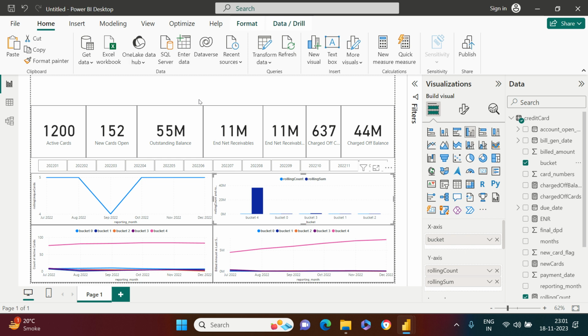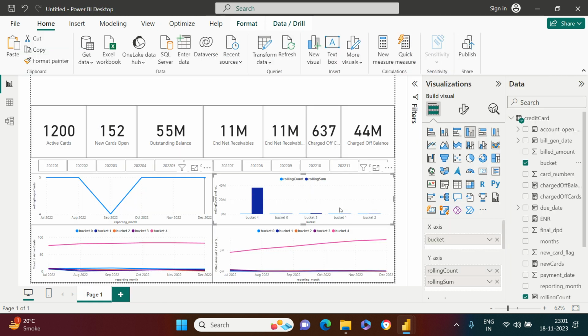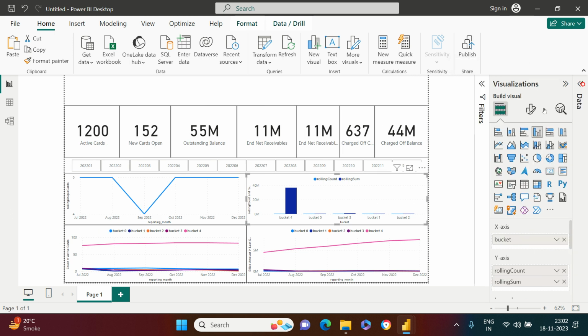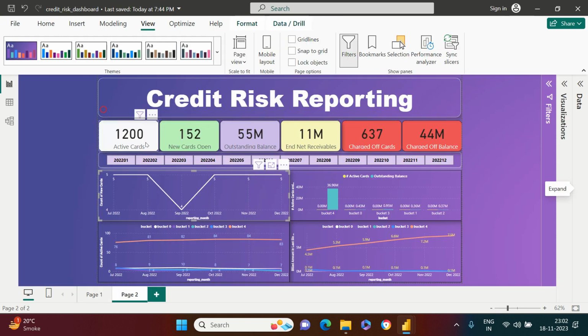All right, now we are done with creating these graphs. Now the time comes when we need to focus on the formatting part. So let me collapse that, and let's focus on the formatting part. First of all, I need to focus on these cards, right? So let's see what the measurement is that we have over here.